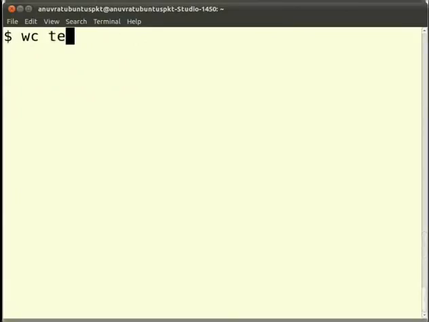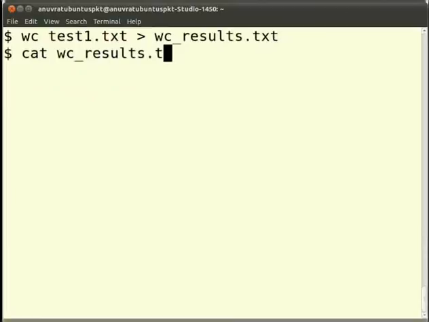Say we write wc space test1.txt right angle bracket wc underscore results.txt. Press enter. Now to see whether this has actually happened, we can display the contents of wc underscore results.txt by the cat command. Yes, it has. Suppose we have another file test2 in the same directory.